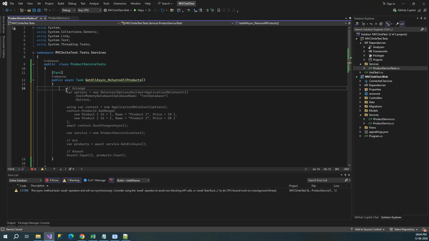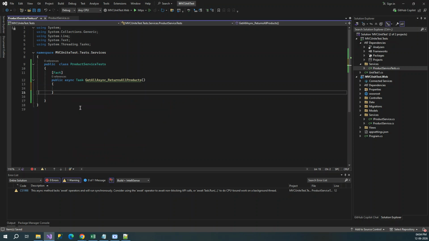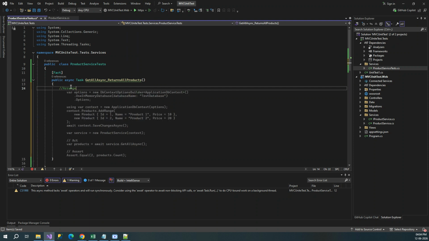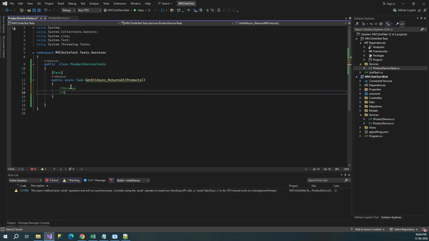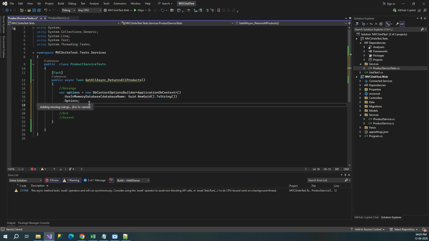product. And remember those three steps. What we are supposed to do, we are supposed to have three sections: arrange, act, and assert, right? So in the arrange section we are supposed to declare necessary variables, right? I have the code ready actually, so I'll just copy paste and explain.